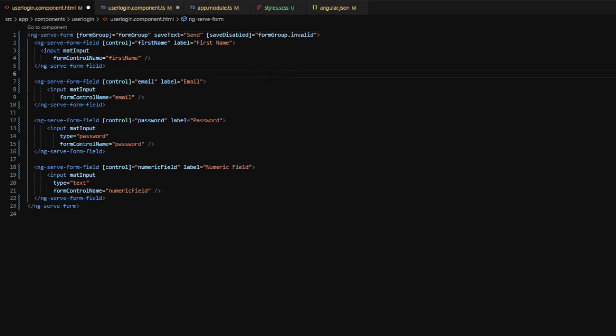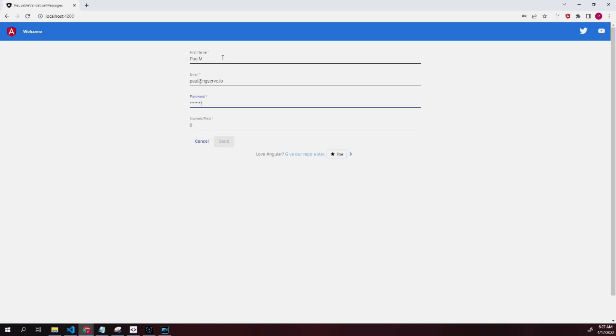Switch over to the user login markup file, and we're going to bind our saving property and save method to the NgServe form component attributes. Add the attribute save and bind it to our save event, and bind the saving attribute to our saving property with an async pipe. Open the browser again and click the Save button. You'll notice the button disables and the spinner icon shows, notifying the user something is happening in the background.